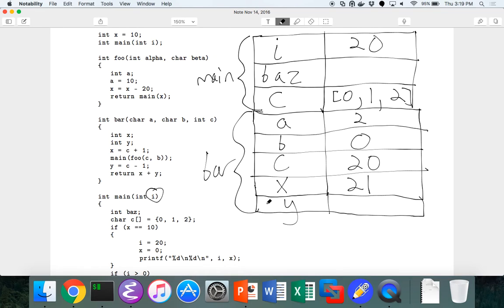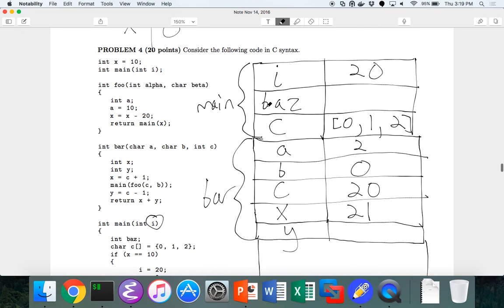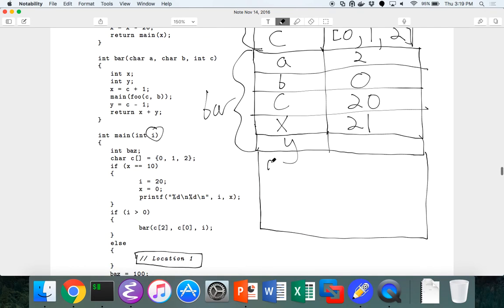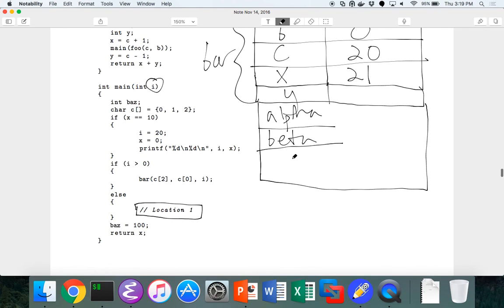So we're going to call foo, so now how does our stack change? We make another function frame on the bottom of our stack for foo. So how many local variables does it have? It has two parameters, alpha and beta. Not local variables, those are parameters, right? Yeah, alpha, beta, and how many local variables? One. A. Yes.